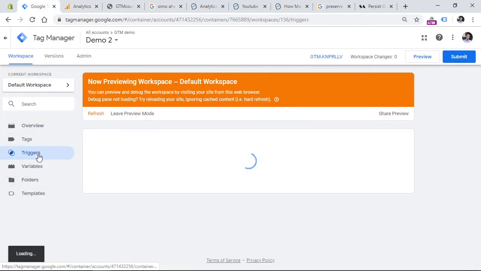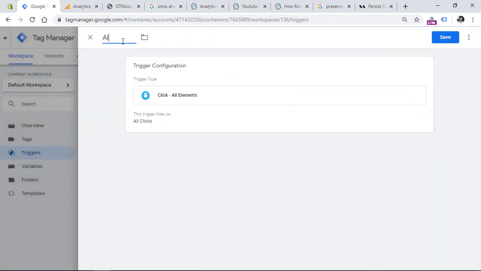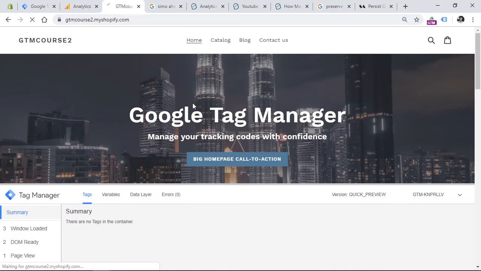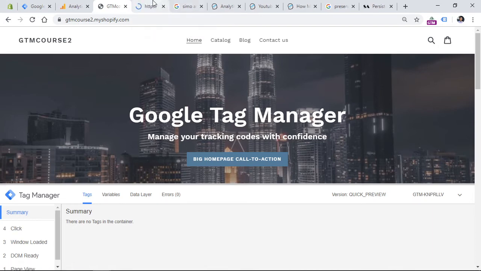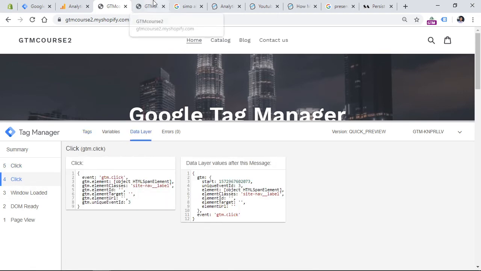And I will quickly create, let's say, an all elements click trigger just to enable the auto event listener. Refresh, then do it here. Well, one of the ways depends on the situation. For example, if I visit a thank you page just after a click, you can hold the control key, click home, and then you can still continue seeing that click here and see what is happening in the data layer.